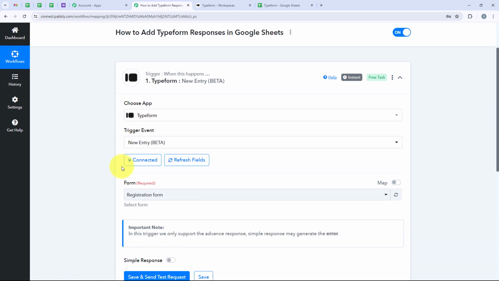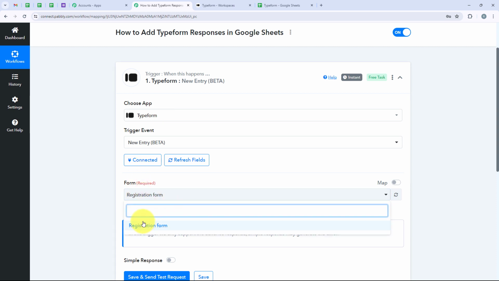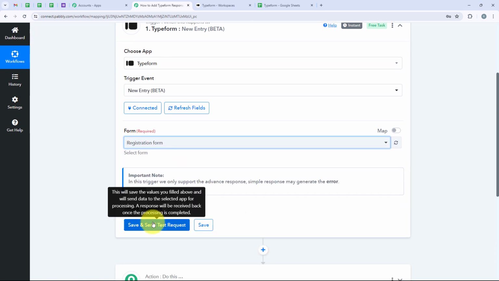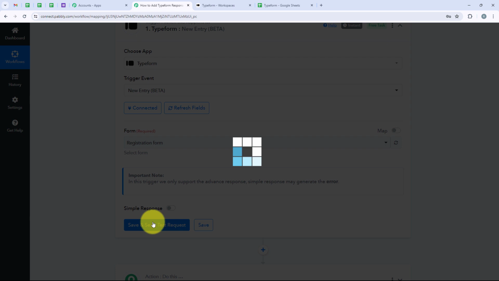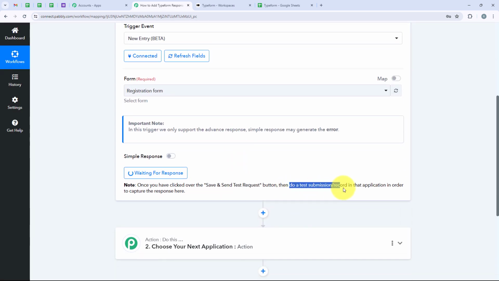And now it is asking me the form name. So I'm going to open my Typeform account, and over here you can see that I've already created my form, which is registration form. So that's why I'm going to select the form name as registration form only. And then we are going to click on save and send test request. And now it is saying waiting for response, and in the notes it is saying do a test submission/record.